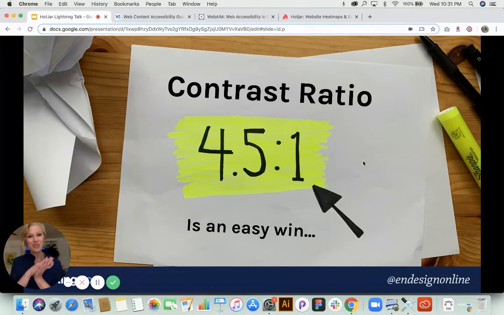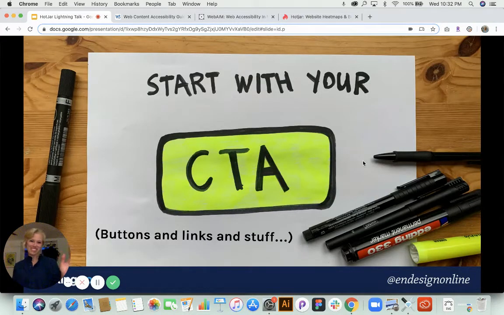So let's dig into a practical example so you know how to understand what is the color contrast ratio of different elements on your product and where's the best place to start other than your CTAs, because they're often one of the most impactful ways to not only improve and make your product easier for customers to use, but also to see a conversion increase. So, buttons and links and stuff.